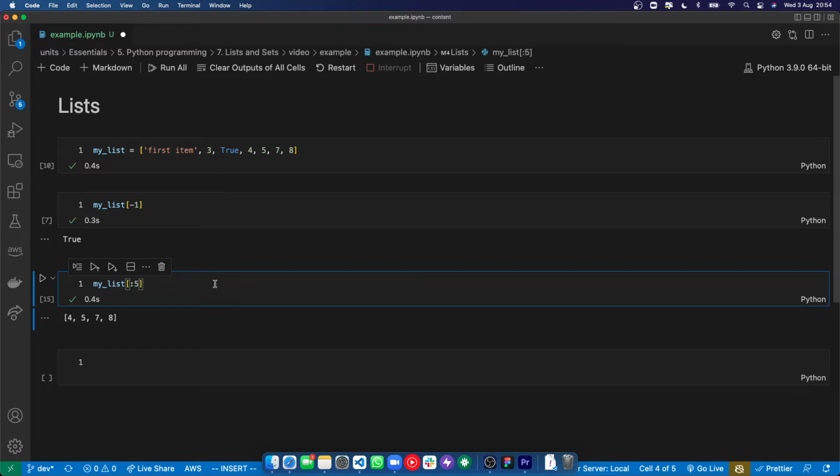If I leave out the start index, then run that, then it's going to get me from all the way from the beginning up to, but not inclusive of, index 5 in this case. If I leave out both, well, then it gets me the whole list, assuming 0 as the default start index and -1 as the default finish index.